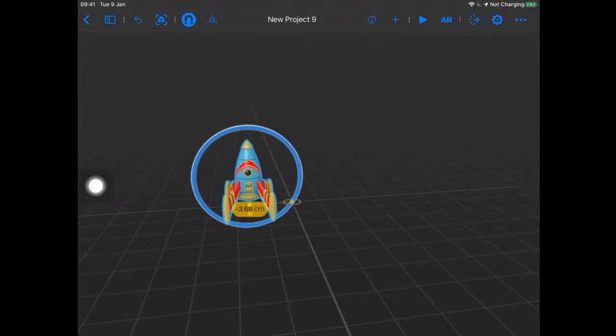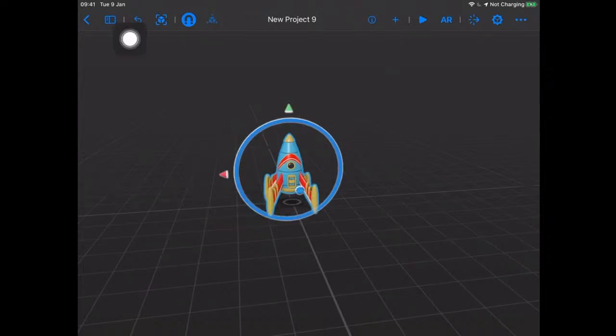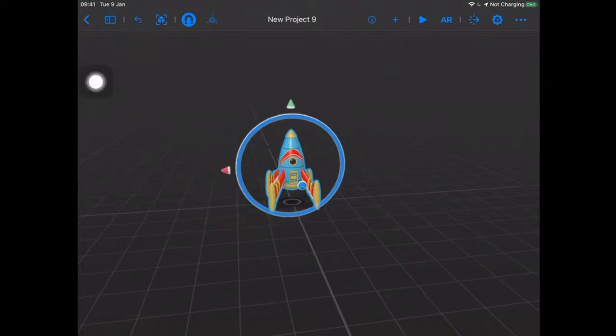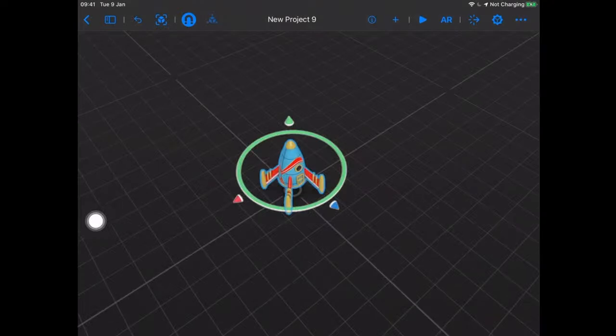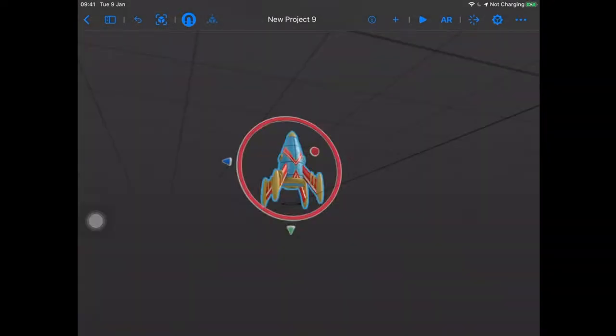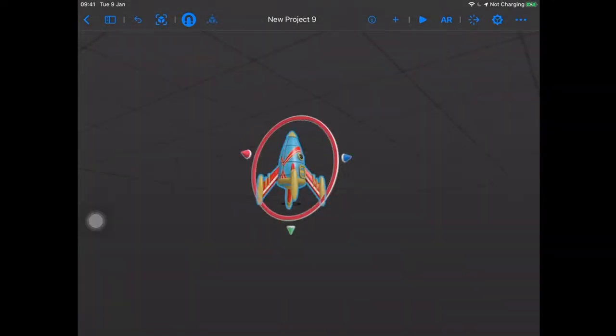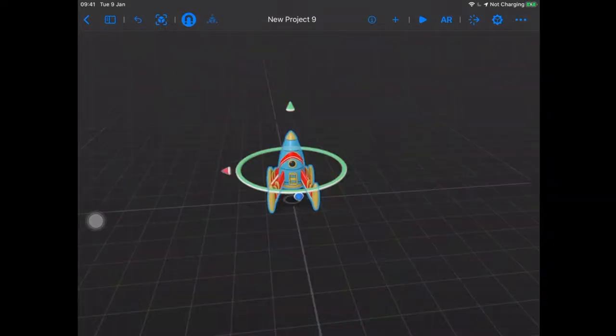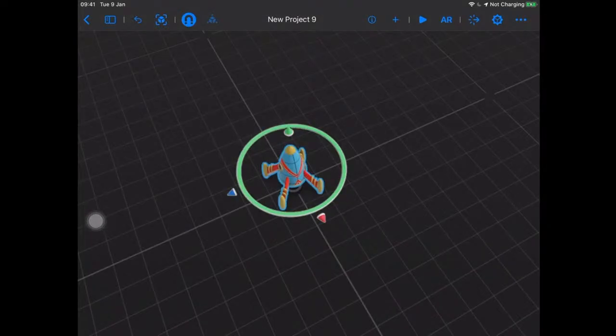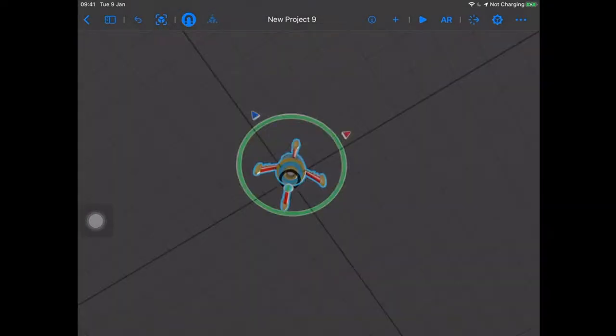And if I don't like what I just did, I can hit this undo button. Or if I tap on the screen, I'm going to tap about here on the screen and then drag down. You can see that I can rotate the scene around, so I can check out underneath the rocket. Check it out from the top view. So now I'm just dragging my finger around the screen.